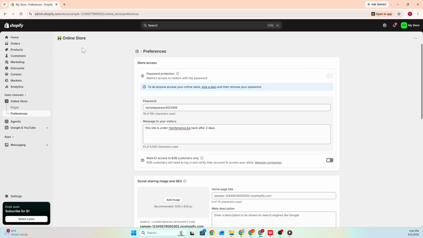Take a moment to verify that the password protection settings have been saved correctly. If needed, return to the Preferences section to review or update the password and message at any time. Whenever you decide that you no longer want the store protected, you can return to the same password protection section and adjust the settings there.